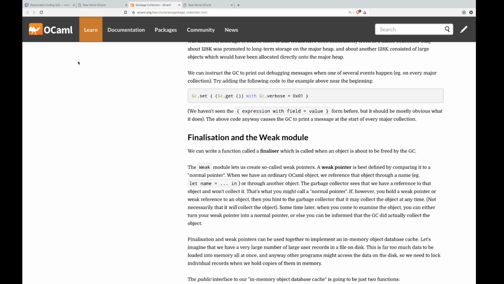We can write a function called a finalizer, which is called when an object is about to be freed by the garbage collector. The weak module lets us create so-called weak pointers. A weak pointer is best defined by comparing it to a normal pointer. When we have an ordinary OCaml object, we reference that object through a name, such as let, name, and then an expression, or through another object. The garbage collector sees that we have a reference to that object and won't collect it. That's what you might call a normal pointer.